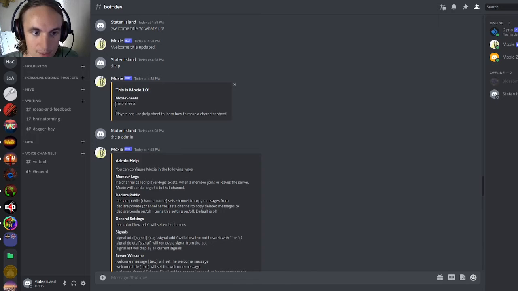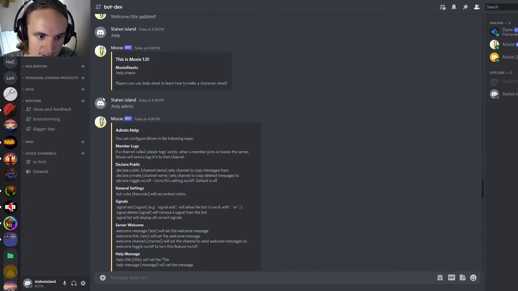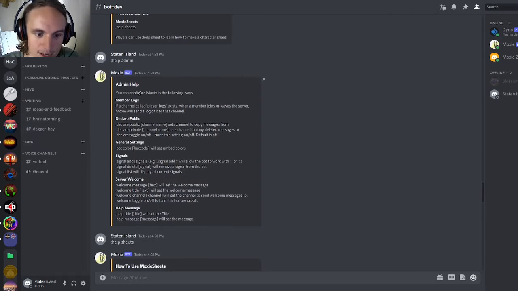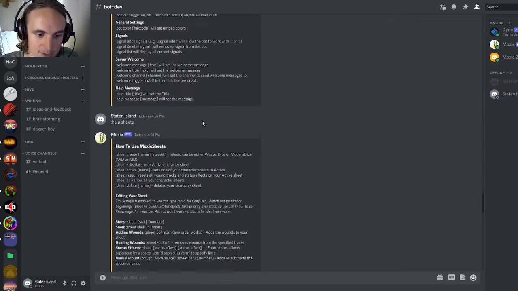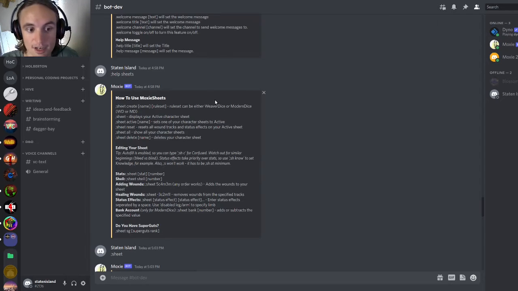One of the other features is that Moxie has multiple help sheets. The main help sheet is what players can access. There's the help admin, which is only accessible by people with administrator privileges on a Discord server, and this shows how to customize Moxie in all the different ways it can be. And then there's the help sheets, which is accessible by everybody, which is how to use the Moxie Sheets feature of the bot.